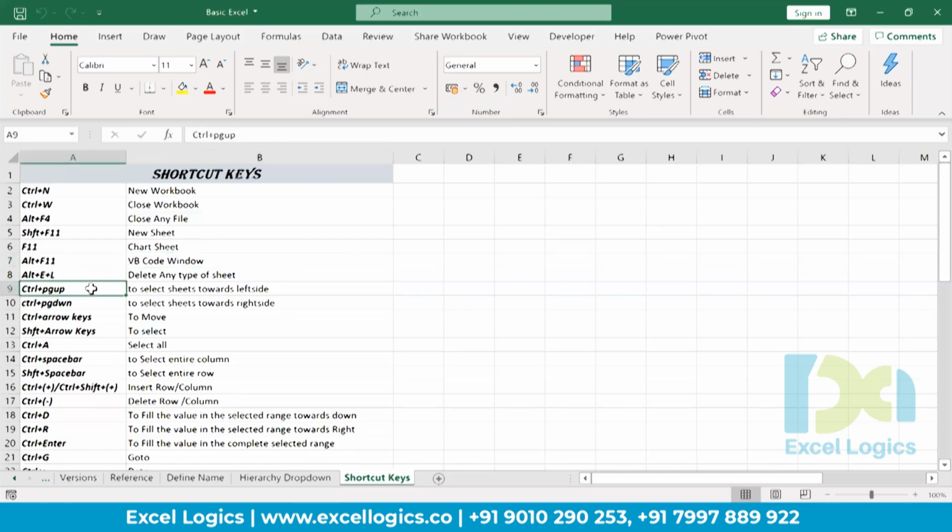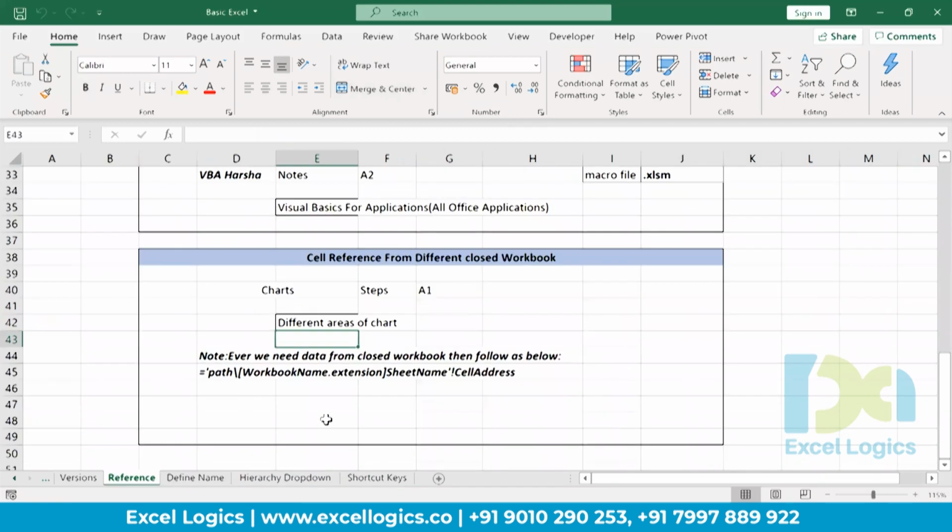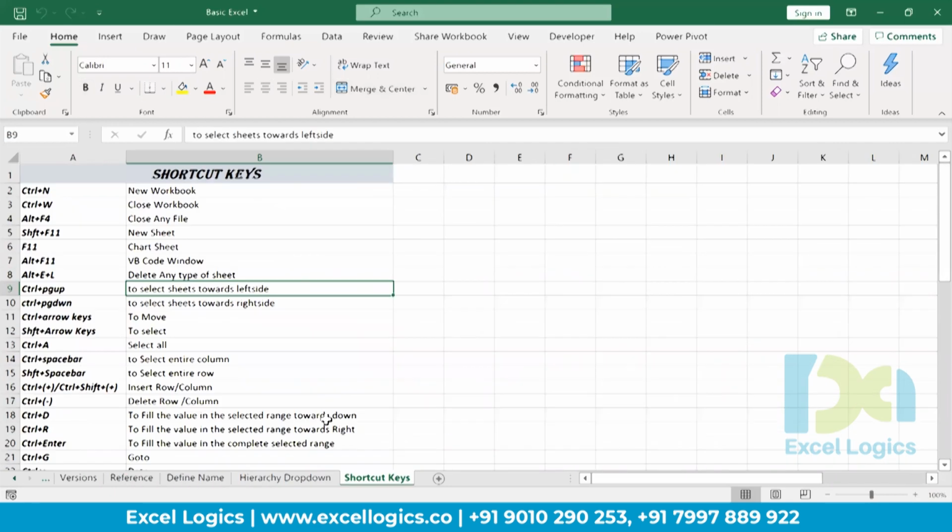And Control Page Up to select sheets towards left side. Now we are in shortcut keys. To select left side sheets, Control Page Up. Now we are in hierarchy drop down, define name, reference. Same way to select right side sheets, Control Page Down. And Control arrow keys to move.